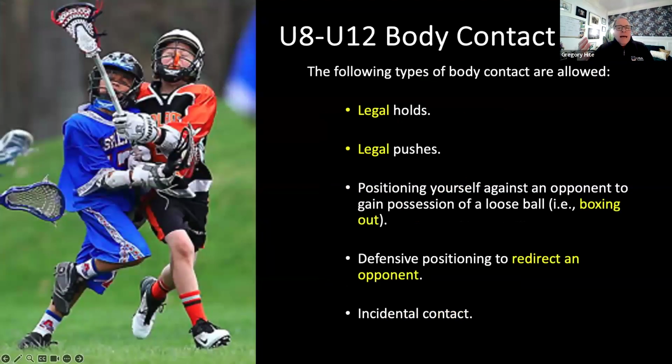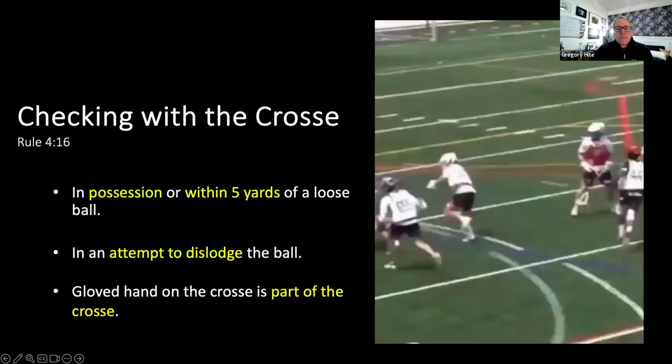Body contact, U8 through U12, or cross contact. We're looking at legal holds and legal pushes, kind of boxing people out, defensive positioning to redirect an opponent, or incidental stuff, right?